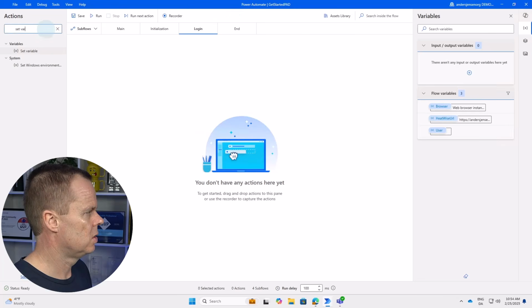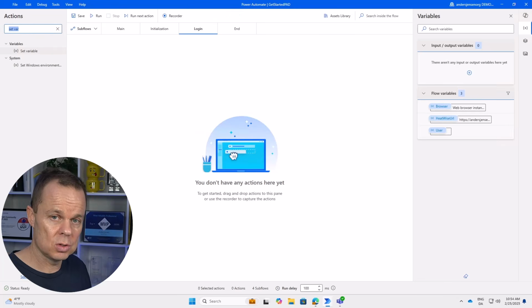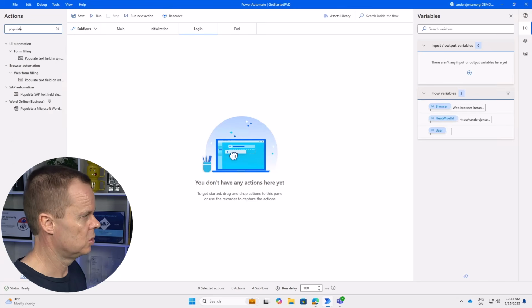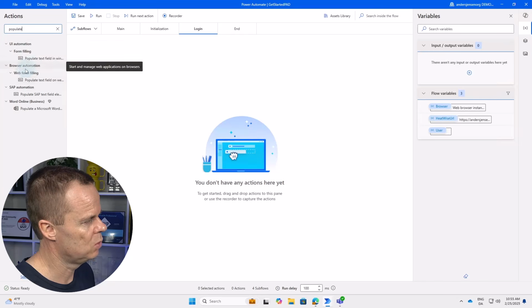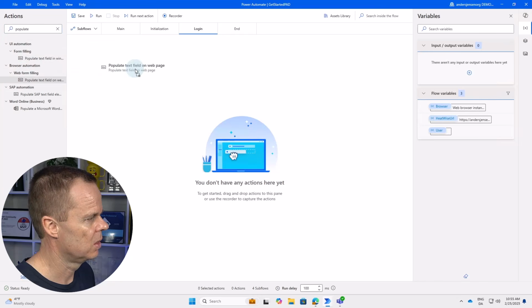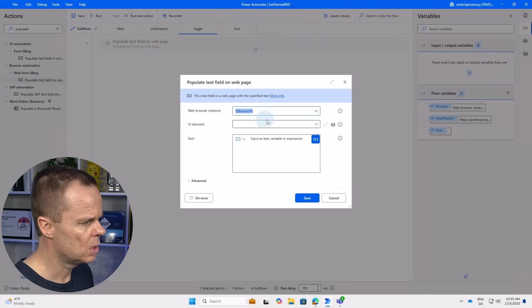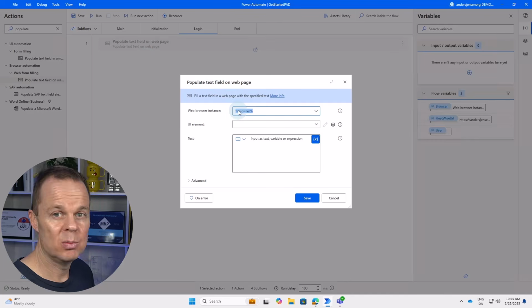What I want to do here is to populate the user on the web page. So I find Populate text field on web page. Make sure you take the correct one in browser automation and not in UI automation. This one up here is for applications and we want to target the browser. We drag it in. You can see here we work in the browser.